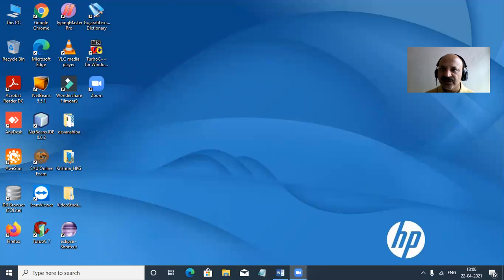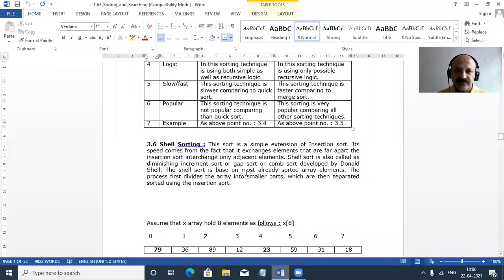In this session, we learn the shell sort in data structure using C language. So let us start. First, I share my laptop screen and fix the position here so you can watch my video lecture better. And here, first, we have to understand the theory part in my book.